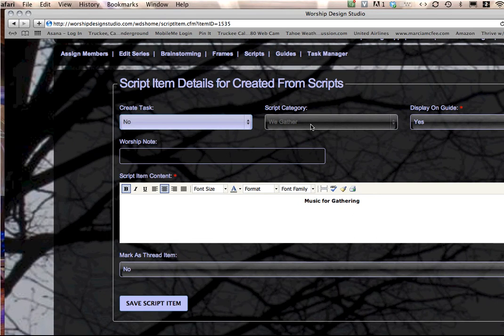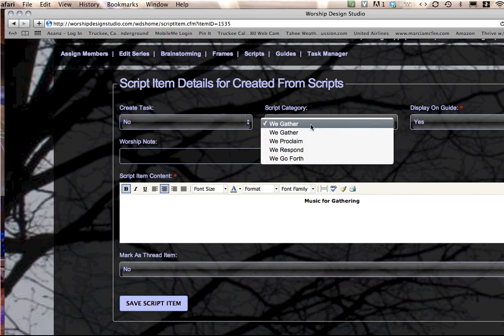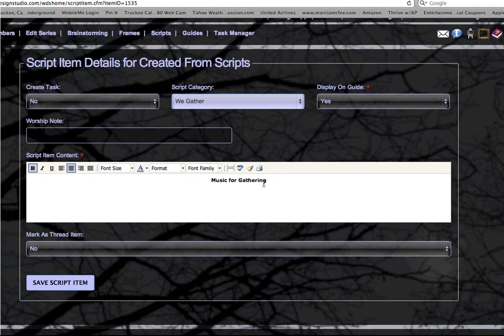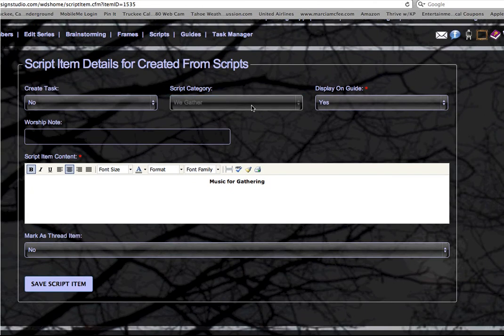Script category. If you placed this item in one of the 4 sections and then change your mind later on, you could come here and choose a different section, and the script item will move to that section upon clicking Save Script Item. We're going to keep Music for Gathering in the We Gather section because that's what makes sense.